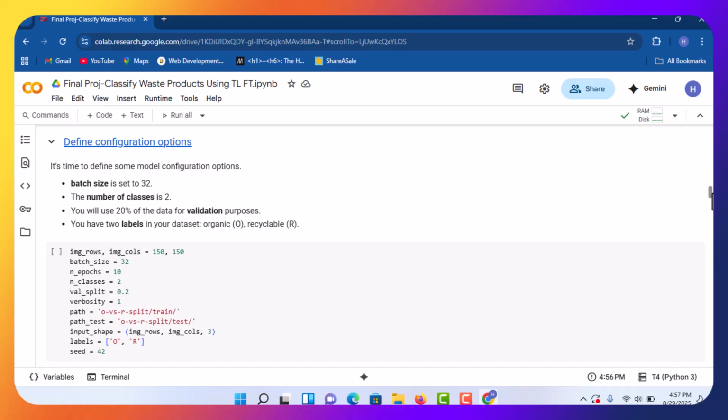Then let's look at some configuration options for this project. The batch size was set to 32. The number of classes is set to 2, meaning the recyclable and the organic. And here we are going to use 20% of the data for the validation process. So we have 2 labels, as we said before: O for organic and R for recyclable.